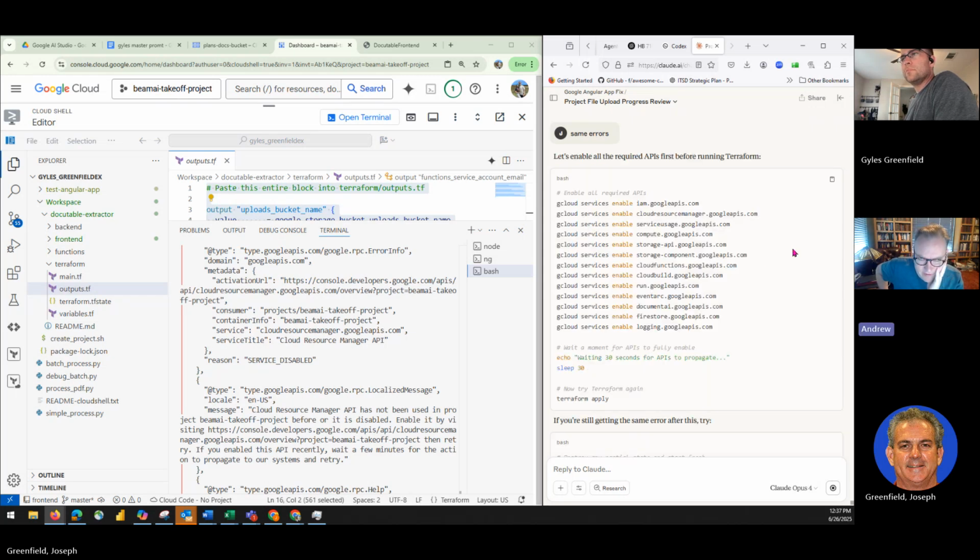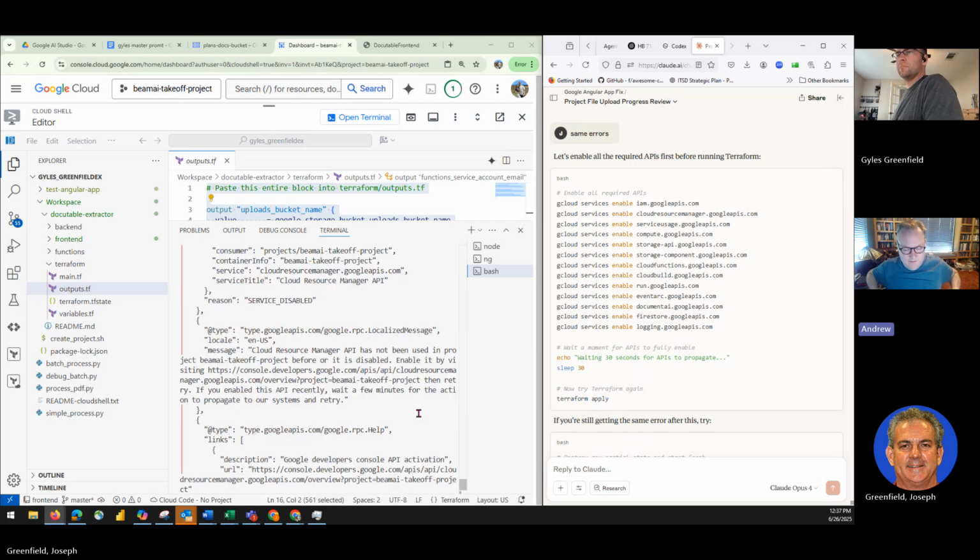Okay, there you go. Just do it by hand. That's one way to do it. All right, there you go. There's all your APIs. Just run it by hand. Copy the whole thing and dump it in there. Yeah, just let it run.